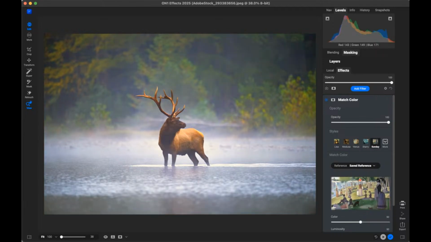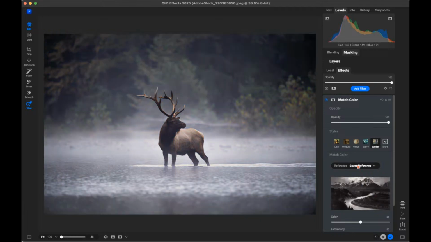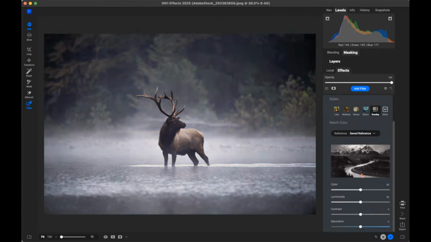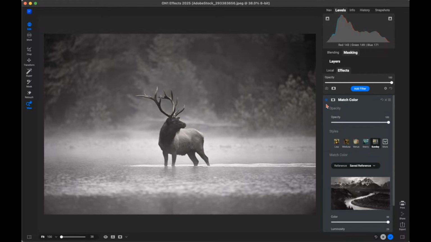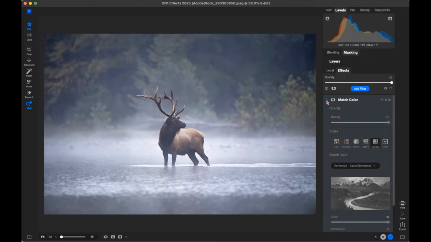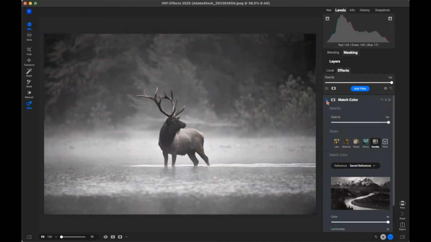So let me see what we have in here. I have this one. This is that famous Ansel Adams shot. If we modify the color, and we can play with the luminosity here, and probably add in a little contrast. With this one little reference image, turn this up and on, it's essentially just matching that vibe and tone of that photo.